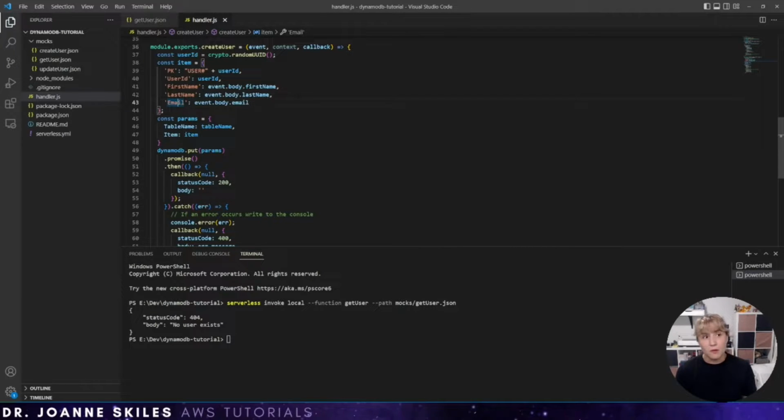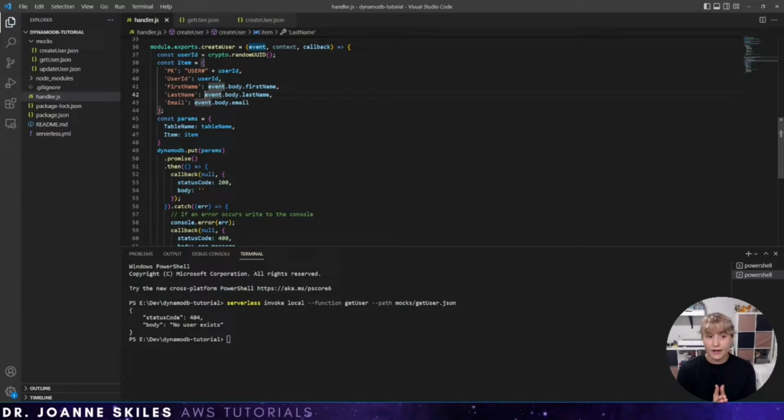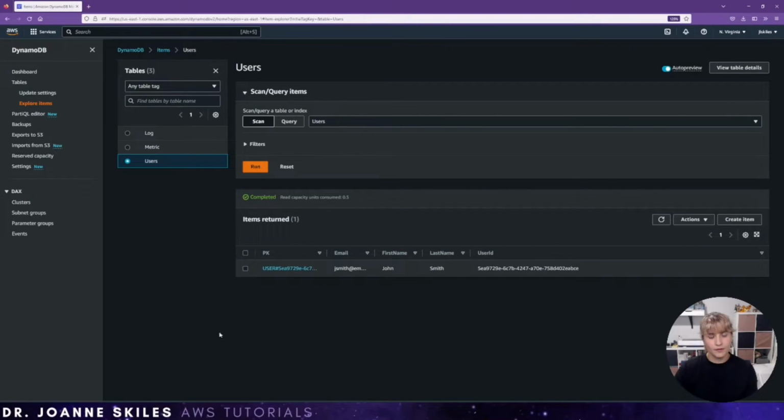So we do have another mock called create user, which passes in the first name, last name, and email. So if we run create user, we will successfully create user in our users table. And there is the user that we created, John Smith, with the email J Smith. Everything here is just the setup of our project. So now let's start talking about using a condition expression.